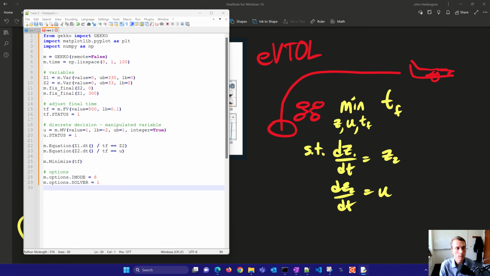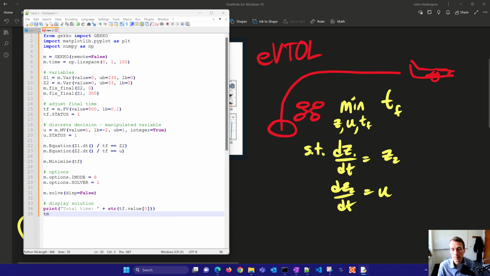Okay, select our solver. We need to choose APOPT for this one. And we'll say display equals false. I can set that to display equals true, just so we can see the iteration summary. All right, and then we want to display the solution. There's our total time that it takes, and then we'll create some plots as well. Okay, so that's basically it for the code to optimize.